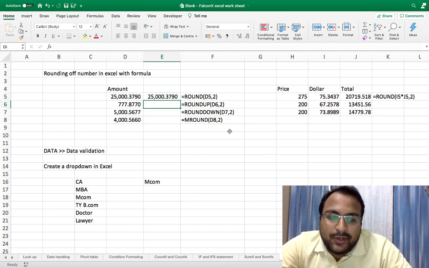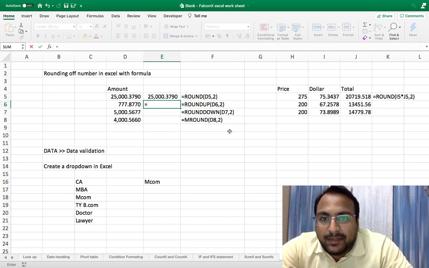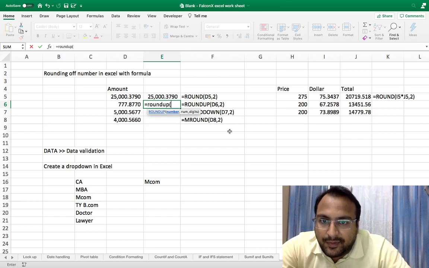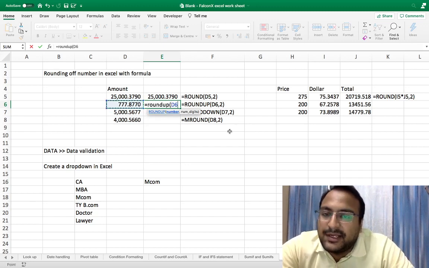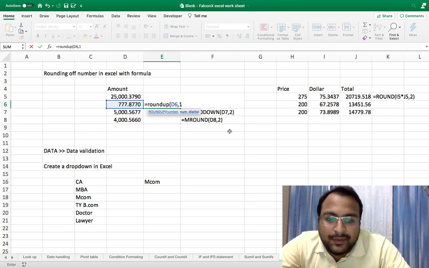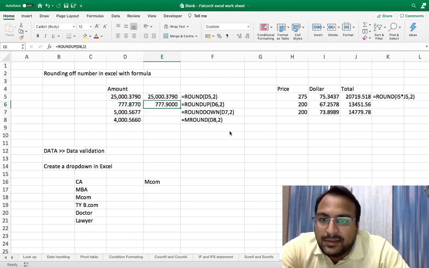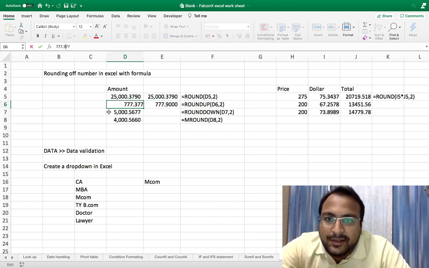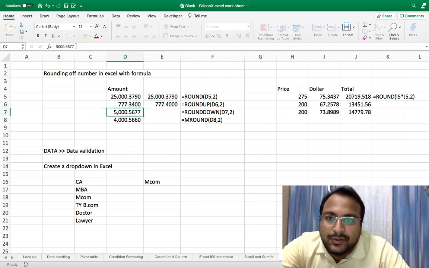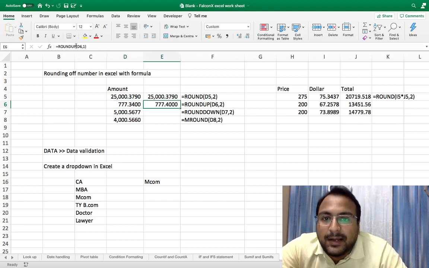Now round up means it will give you the upper end of the round off. Let me show you. All the formulas are there in the Excel sheet, you can take a screenshot. Here I want up, and you can see we got one value up. Even if it would be 3 here instead of 8, I would get 4. And here let me put 4, then also 34, because it's up.